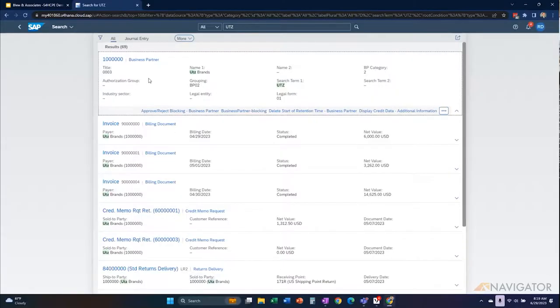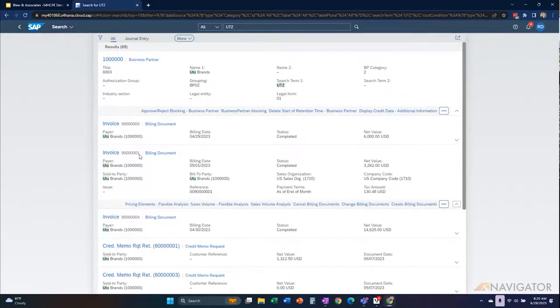What my customers tend to like about this is not only can you navigate directly to the business partner, but also their invoices. But additionally, you can look at different apps that are related to this that are commonly used when you want to, whatever you're looking for, and perform that insight or that action.